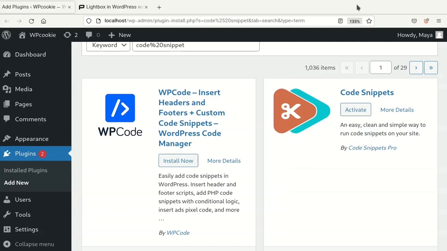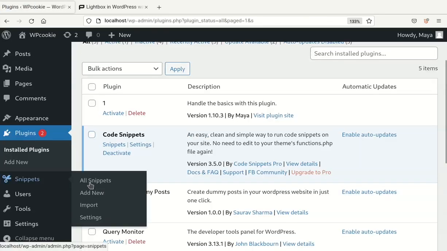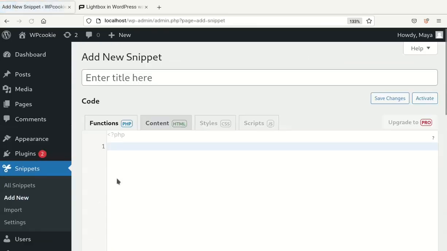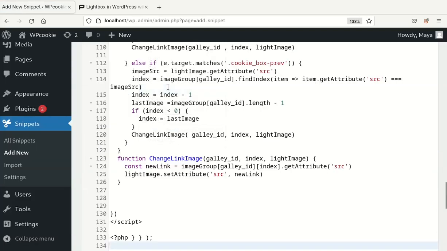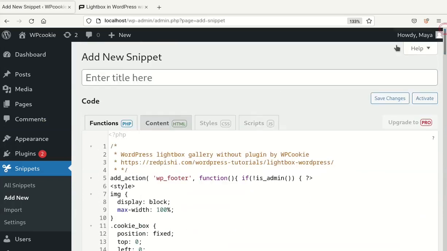I use the Code Snippets plugin to do this. This plugin allows you to easily add custom code snippets to your WordPress site without having to edit any theme files. To use this code, select Add New from the Snippets menu and paste it there. Write a title for it and save and activate it.